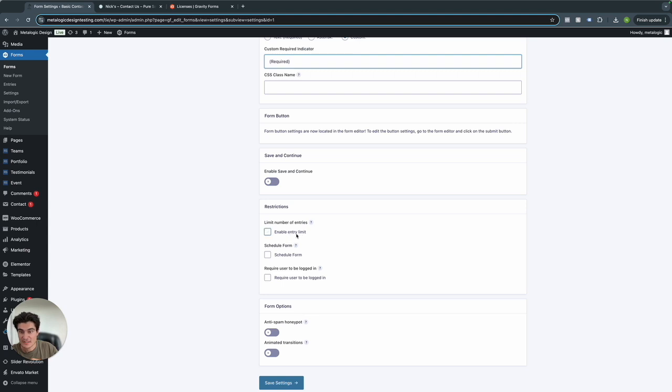You can add restrictions. You can enable entry limit. You can schedule the form. So essentially what it means, like it says right here, is that the form is only going to be available for a certain time. So if you want to say, hey, sign up for this newsletter or sign up for my course, and at this date it's going to expire and no one can sign up again, that's when you would add that.